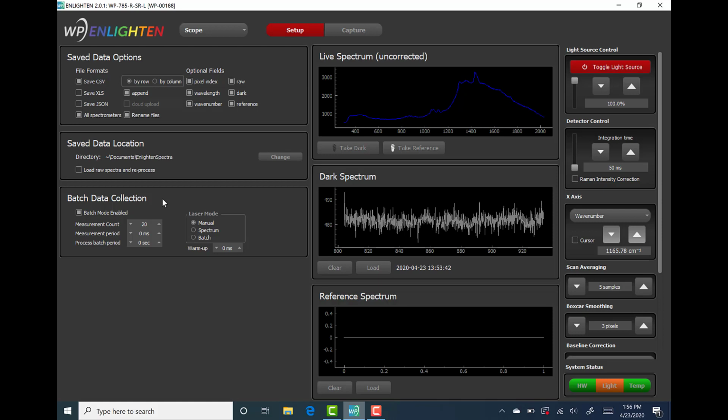At the end of each measurement event, ENLIGHTEN will observe that the next measurement is already overdue and start to collect it immediately. As each measurement event is reached, based on the measurement period parameter, ENLIGHTEN will act exactly as though you clicked the Save button from Capture tab.